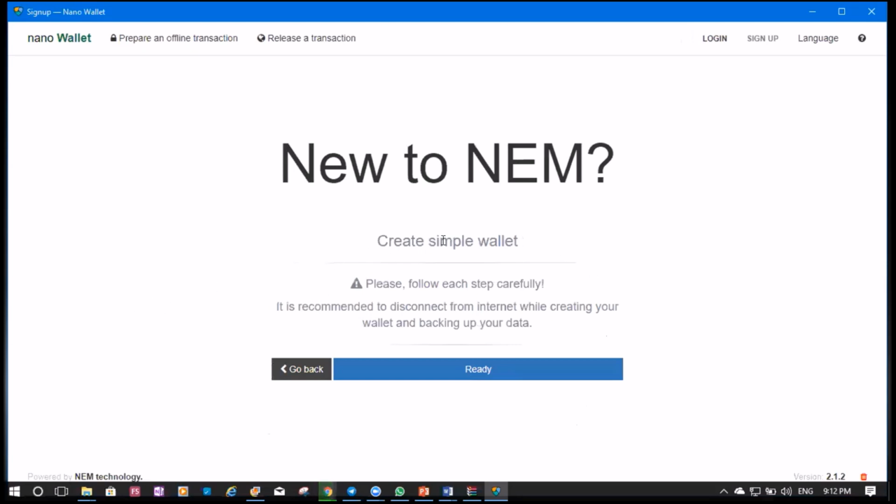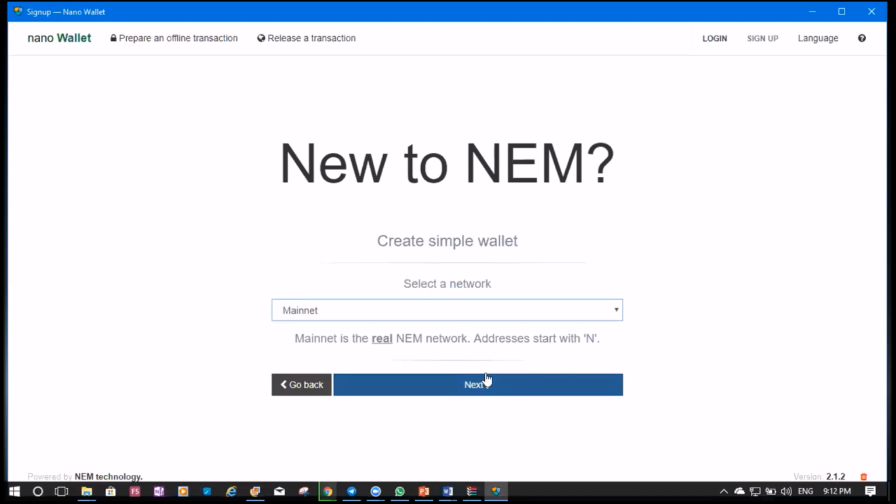Look, it pops up create simple wallet. It says please follow each step carefully. And again, it's recommended to disconnect from the internet while you're creating your wallet and backing up your data. Obviously, we're not going to do that this time. So you can go back if you're uncertain or click ready to move on.